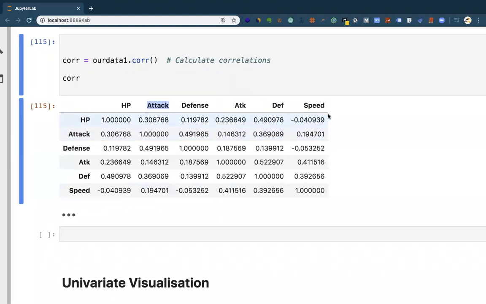If you see HP and speed, it's negative 0.04, which is very, very low. If you see this one, it's 0.4, a bit high, but still low. Positively correlated, but still low.